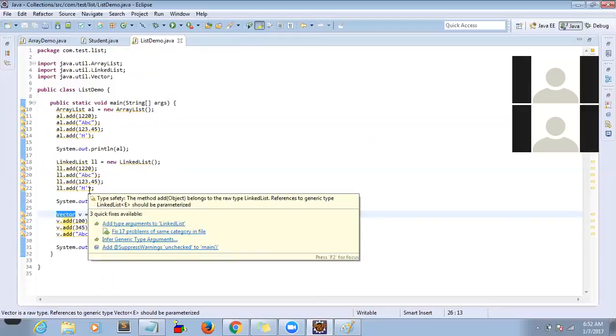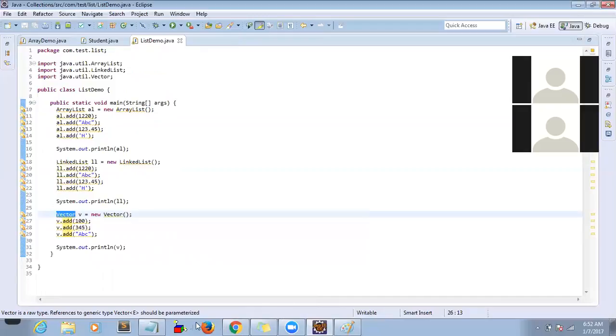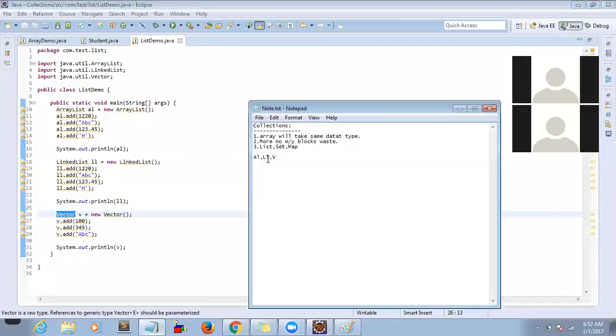Now I will tell you another data type. So ArrayList, LinkedList, vector, these are part of List, and vector is synchronized.